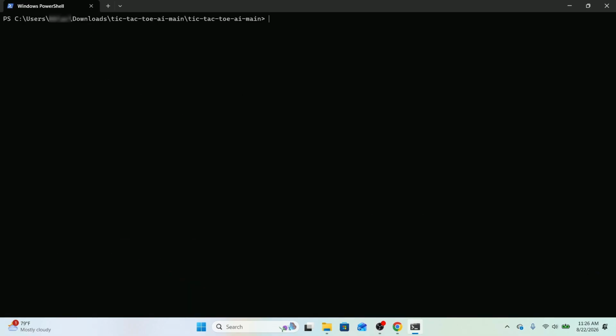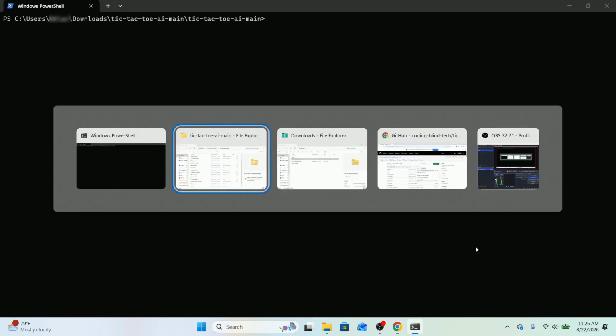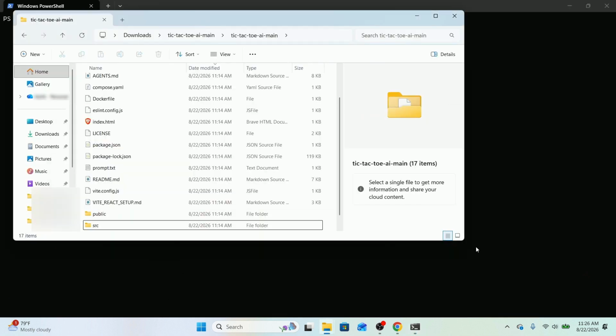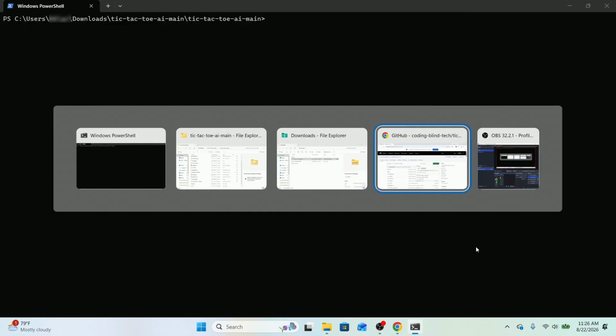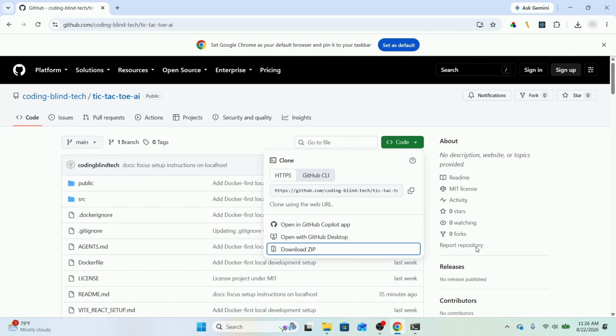Now, if you go to the browser, tic-tac-toe AI. So we're going to move back over to the browser, and the downloaded file from GitHub, Coding Blind GitHub. All right, and remember, we haven't opened up Visual Studio Code or anything. The goal is for this to be something where you don't have to be a developer to be able to install this and see this.